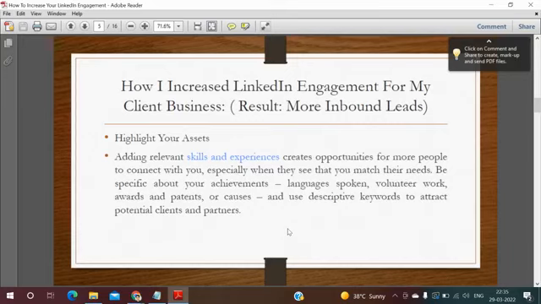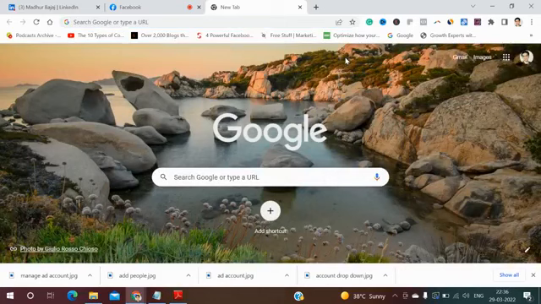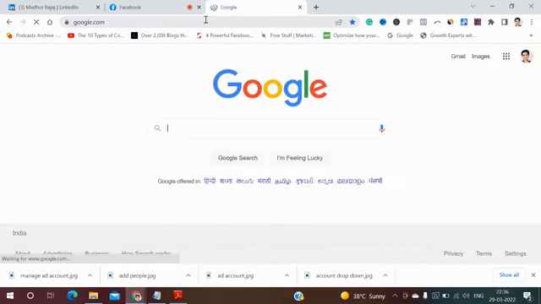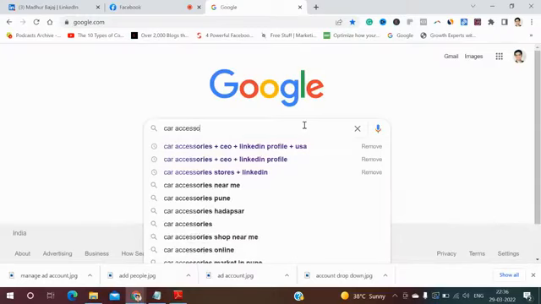The most important thing, guys, that's very helpful, is to use descriptive keywords to attract potential clients and partners. Let's say you are in the business of car accessories or you are a car manufacturer. How will you find descriptive keywords? I'll go to Google. Let's say you want to tap the Indian market. I'll search for car accessories.